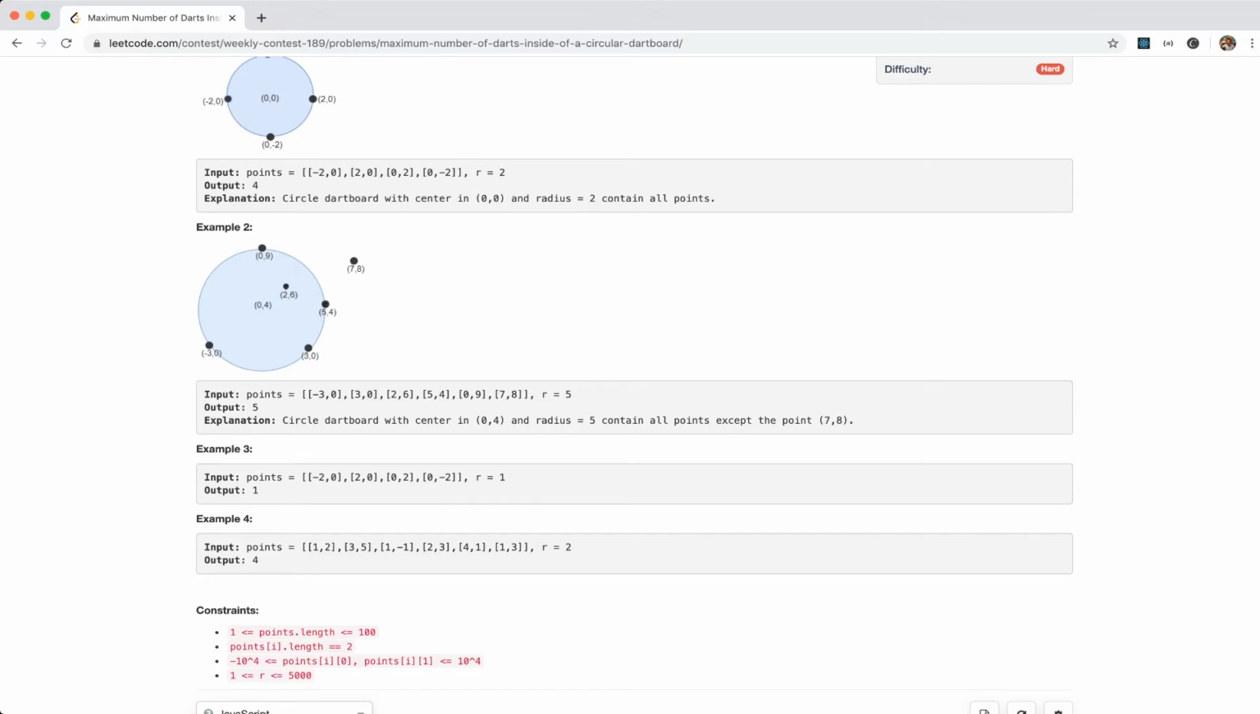If it has the maximum overlapping, then it could be used to draw a circle to contain the most dots, right? So what's the interval? We keep the angle. Yeah. Let's try.